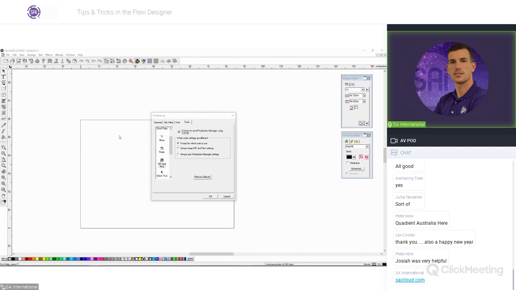So if you have multiple production managers installed, or if you have the production manager with a second license installed on another PC, this needs to be checked. And the software will look for production managers in the network range. 95% of the customers are using the production manager and the Flexi Designer on the same PC. What I recommend is to uncheck this option.